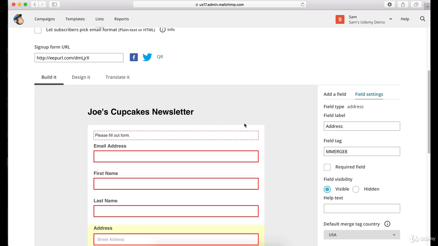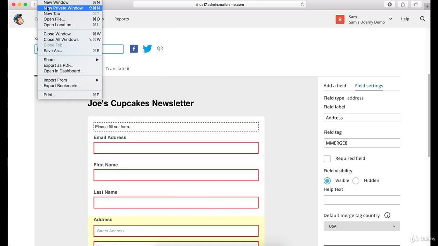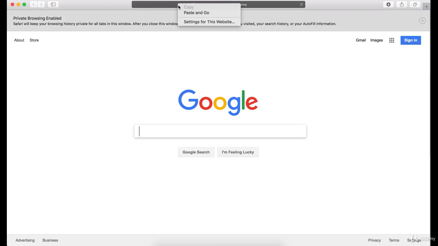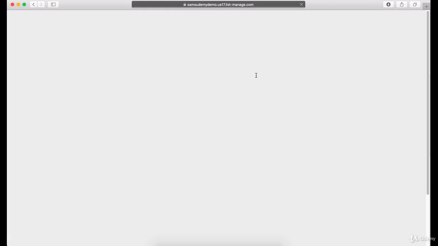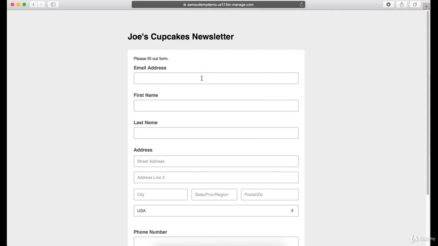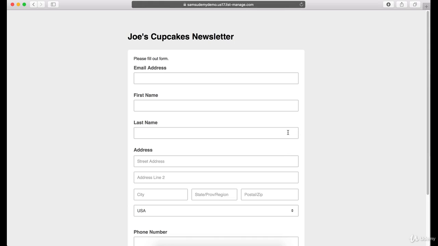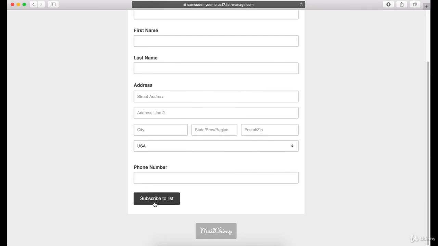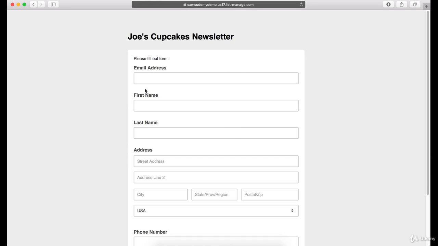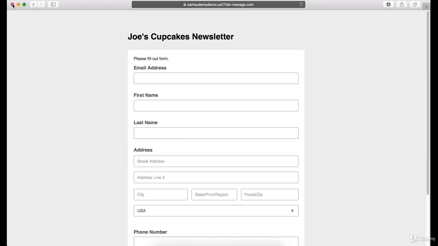Okay. Now let's see what the form is actually going to look like. Go ahead and copy this. Copy. Let's open a new window. Paste and go. And you're going to see our form. See, there it is. And when people actually go to put their information in here and click subscribe to list, let's say they don't have all the required information, it's not going to allow it to go through. And you can make it turn red and stuff in the design aspect of it.